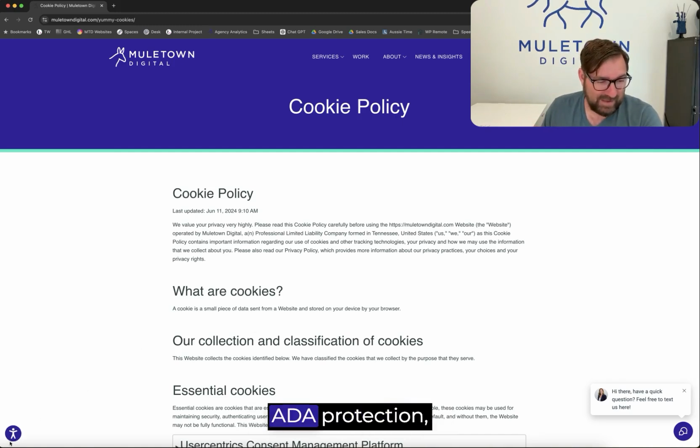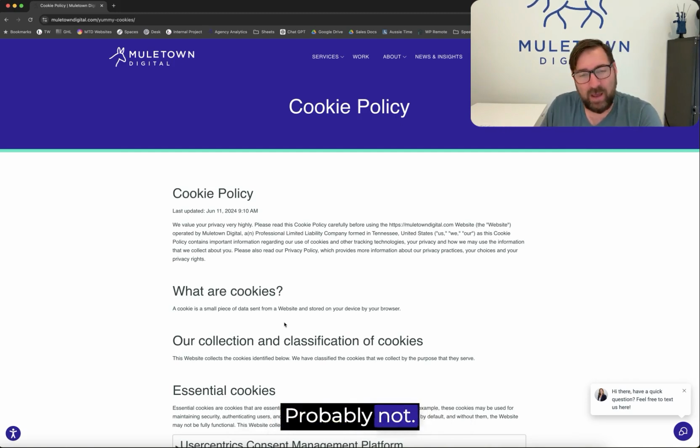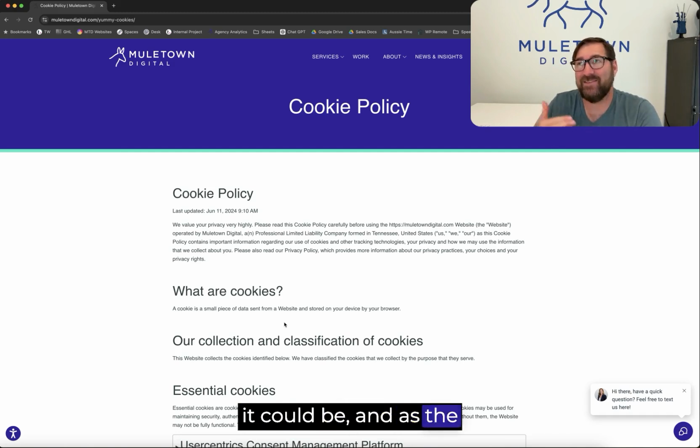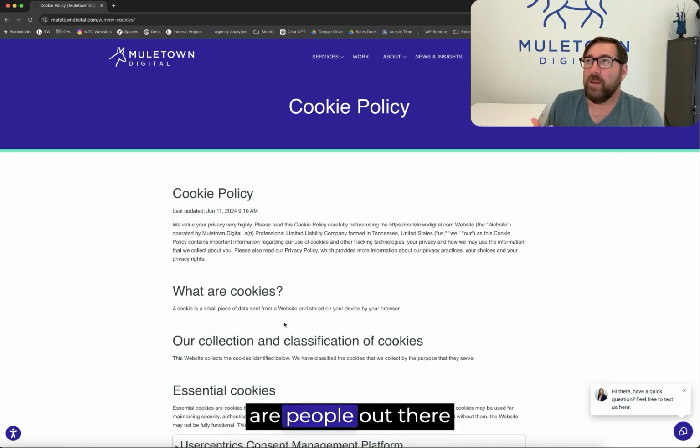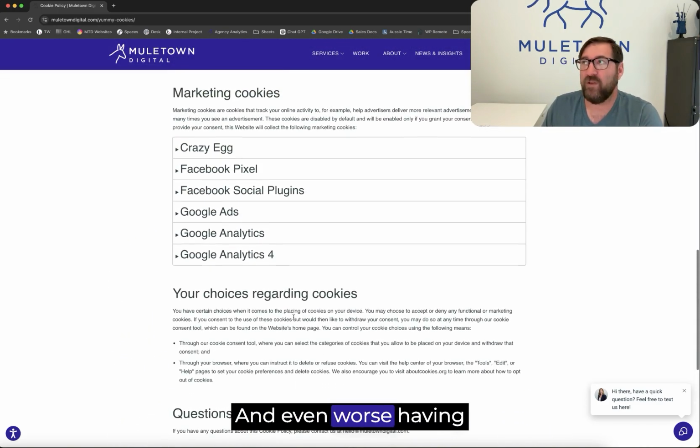It's a lot like ADA protection. Do you 100% absolutely have to have it? Probably not. It's most likely that this isn't going to be a problem for you. But in the event that it could be, and as the future of the internet changes, it's going to be a bigger and bigger problem for businesses. I'm just telling you, the research I'm doing is showing that there are people out there setting up entire law agencies to sue for this kind of stuff. So there's a lot of money to be had in businesses not having this stuff online. And even worse, having it.